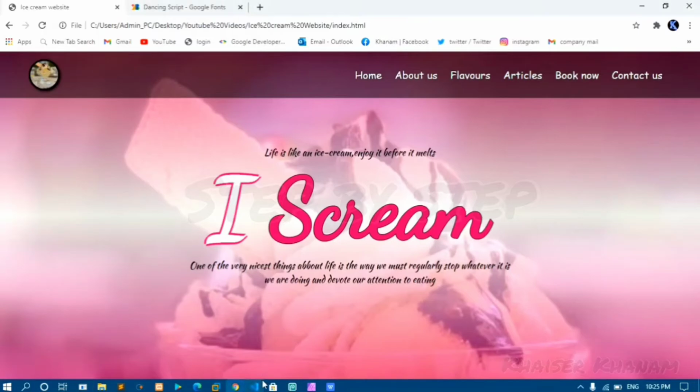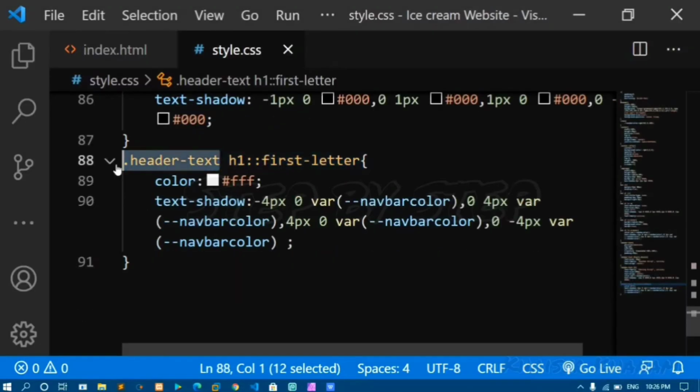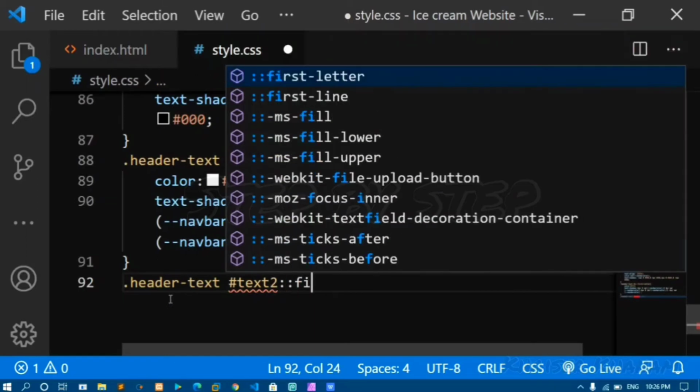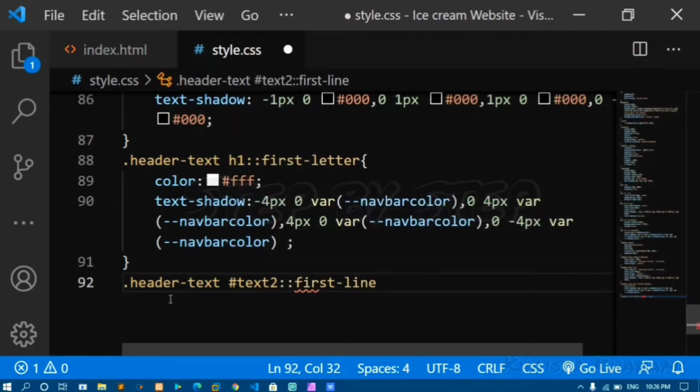That is the root variable element. Inside this, copy this class, paste it here, and for text 2 I want to change the first line.